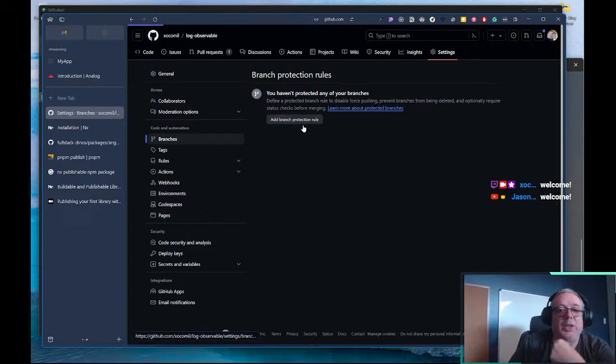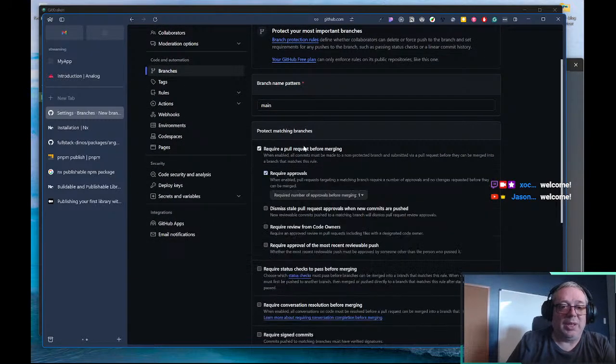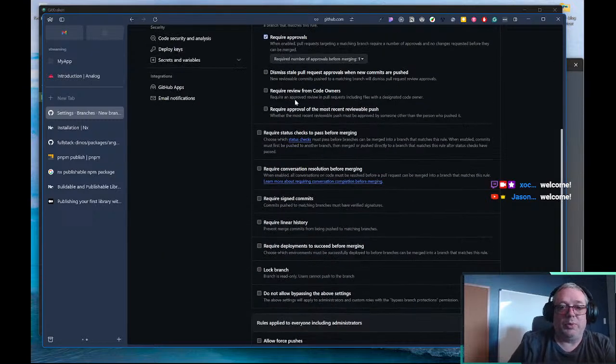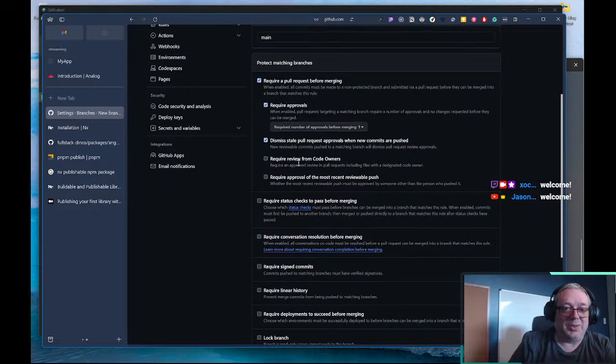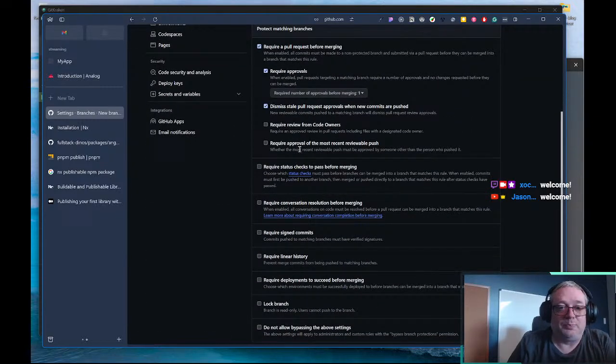Branches, we do need a branch protection rule. The branch that we want to protect is the main branch. We want to make sure that there has to be a pull request merged into main. And we don't want anybody changing main, especially if we start doing CI/CD stuff in the future. Require approvals. I do like to dismiss stale pull requests. We can worry about code owners in the future. Right now I'm the only person that can really do that anyway. And then yeah, we can say that the most recent push needs to be reviewed.